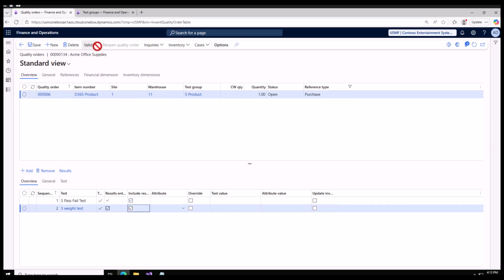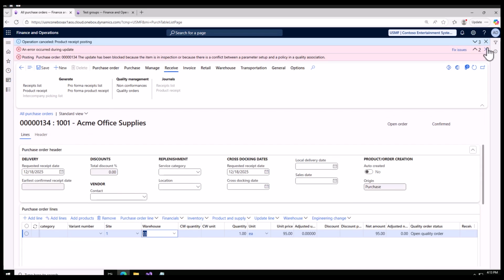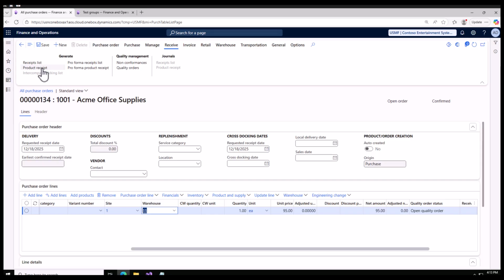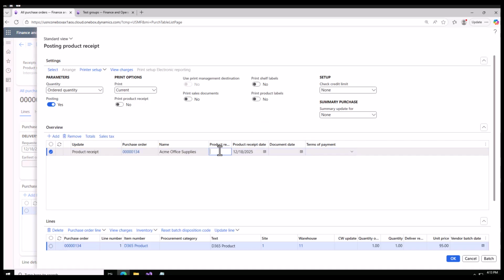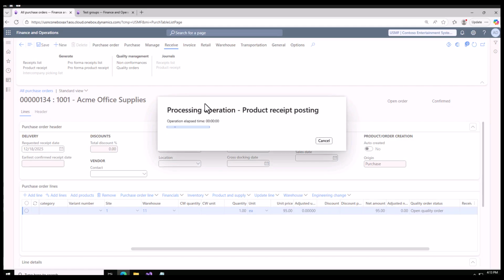I will come back. Now I need to make sure I am clicking on this validate button. So let's say if you do not click on this validate button, if you come back here and now if you try to do product receipt again, it will fail. So let me say PO135. It should fail again because we haven't clicked on that validate button. So that is really important.